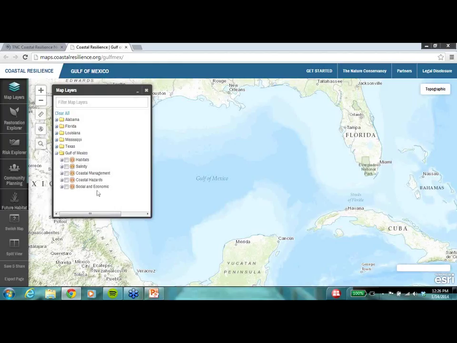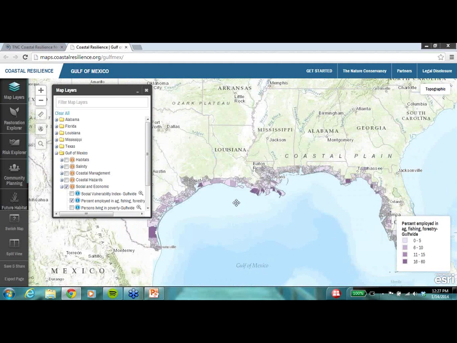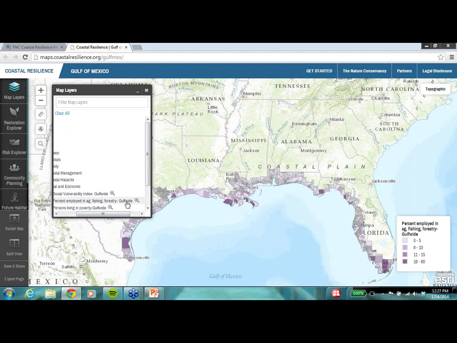And so I'm just going to pull up a couple of quick examples of data, and I'm going to pull up Gulf-wide data, and here I'm going to pull up another, I think, unique function of this decision support tool, is that not only do we have these ecological data sets, but we also have the social and economic data sets. And I'm just going to pull up one, which is the 2000 census data, and this is just the percent employed in ag and fishing, forestry. And again, you could see this is Gulf-wide data.